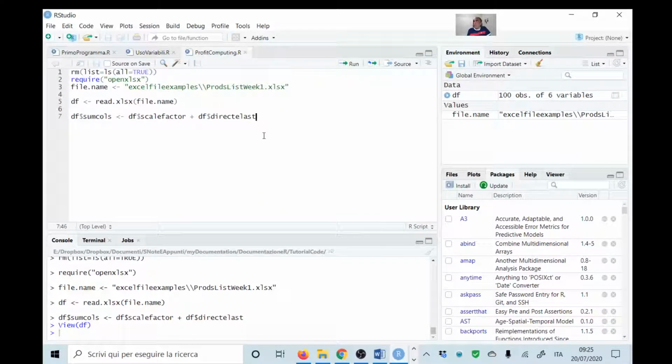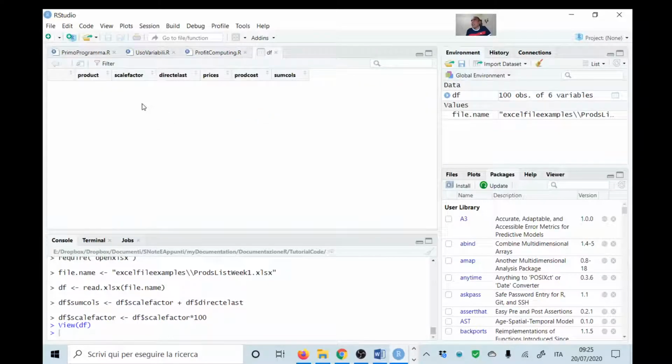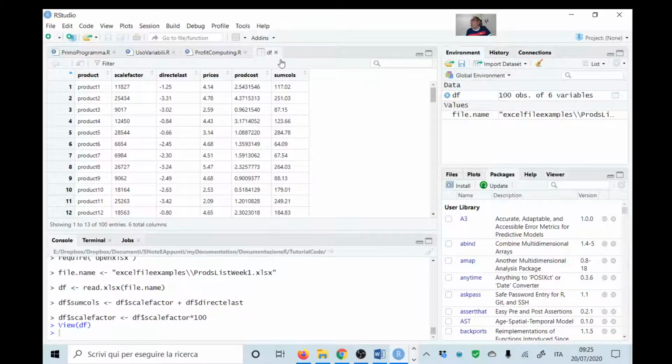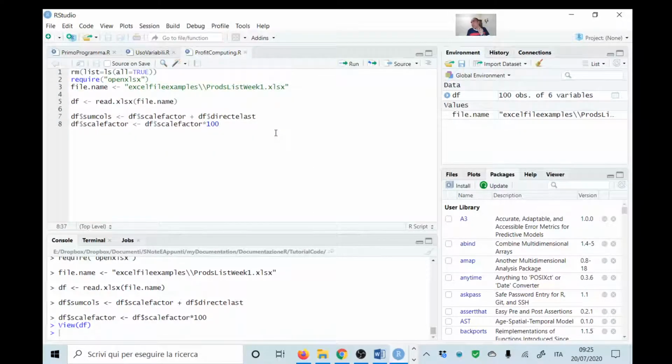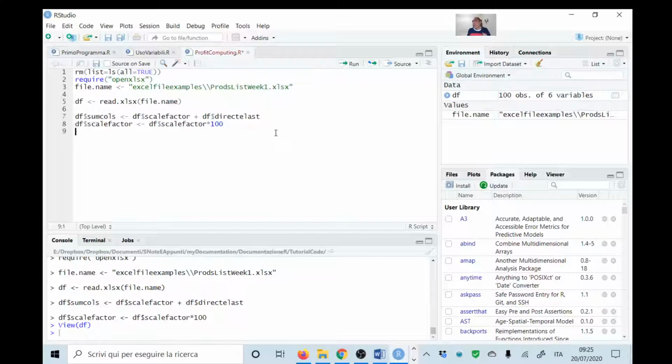Or for example, I can say, okay, probably the scale factor was wrong, and I have to multiply by 100. So what I have to do is just to give again df scale factor and df scale factor multiplied by 100. So what I did here is multiply the whole column scale factor by 100, and then replace the previous scale factor column. And if I do this, then as you can see, the scale factor will be 100 times more than the previous one. Okay, so this is important.